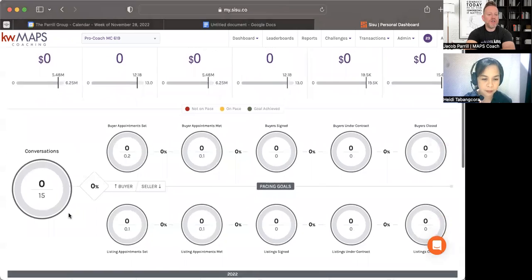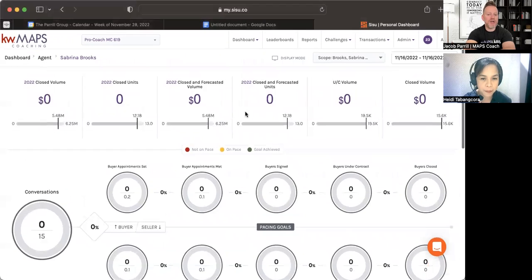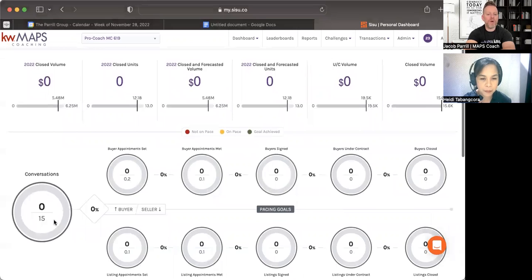So now as she logs her conversations in Command by using the activity tracker or activity log and logging the activities in the contact card, it's going to move this dial up and she'll be able to close this dial. It's really neat to see and watch the dials close and watch the colors change and how she'll be able to be on pace or achieve her goal each day of the week.